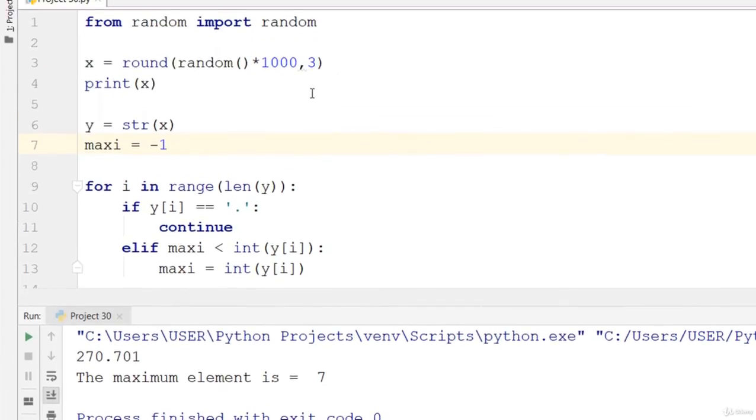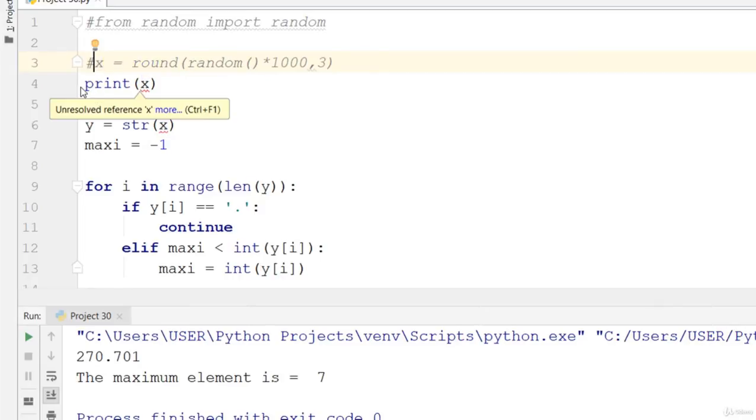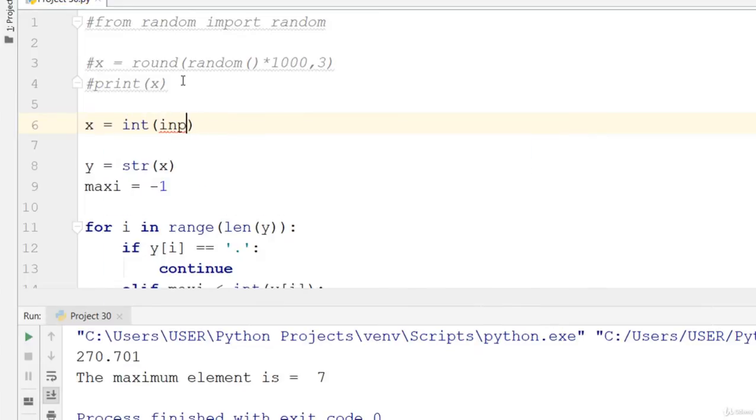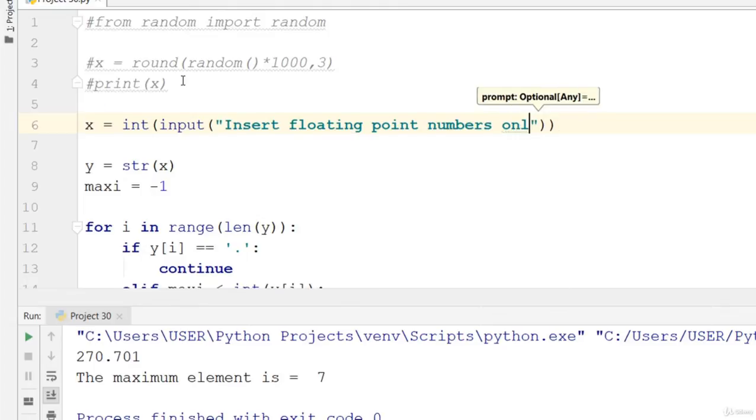What if you want to accept input from a user? How can you do that? Because most people will say, oh, this is a random number. I'll comment this out so that you can check it anytime you want. Now I'll say x is equal to integer of input, and I'm going to tell the user to insert floating point numbers only, and once the user inserts that, you pick it up.